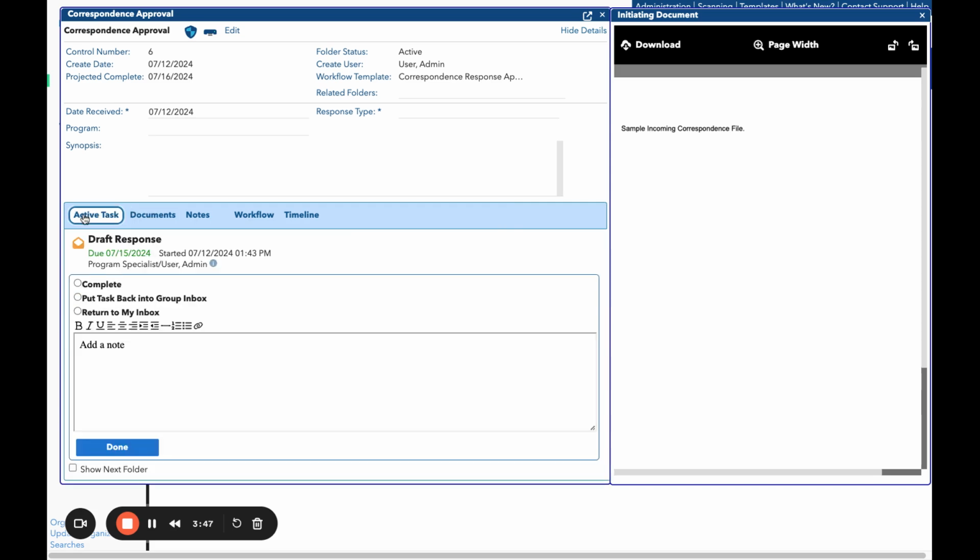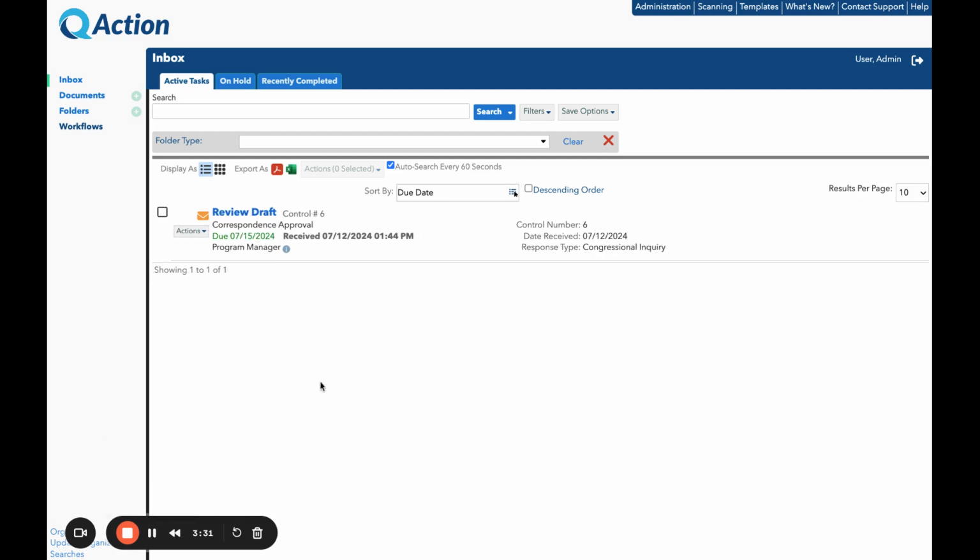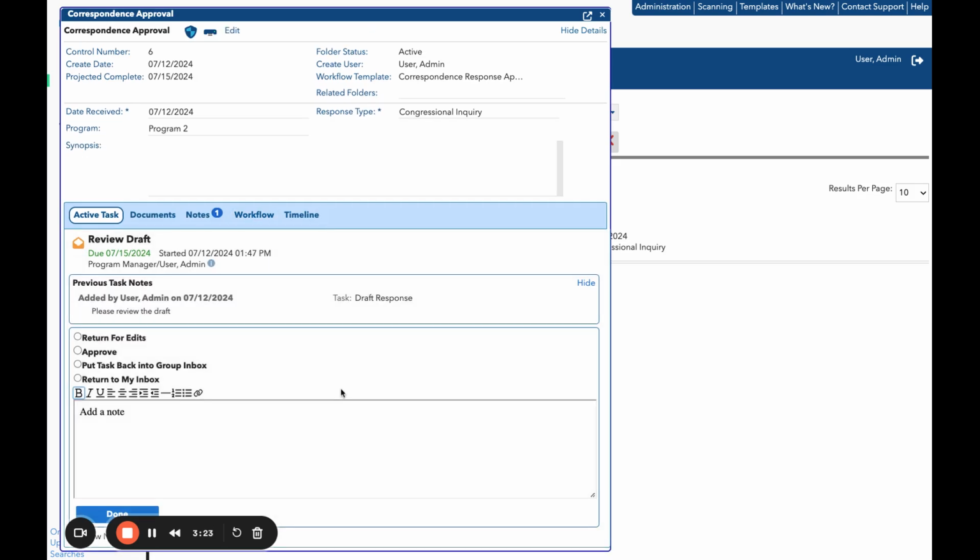Now we can go back and we can optionally add a task note. And complete our task. We can see now that the program manager's inbox has a review draft task that can be worked. Again, clicking on the task name opens up the folder.